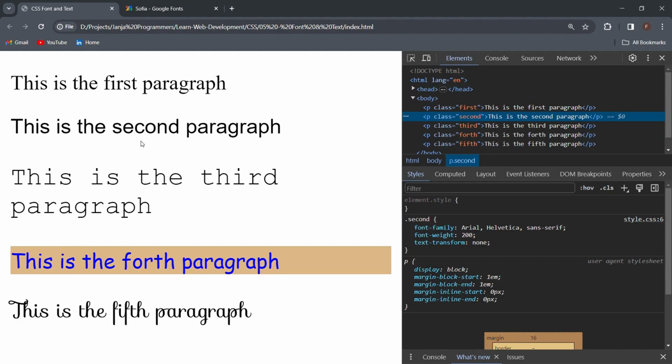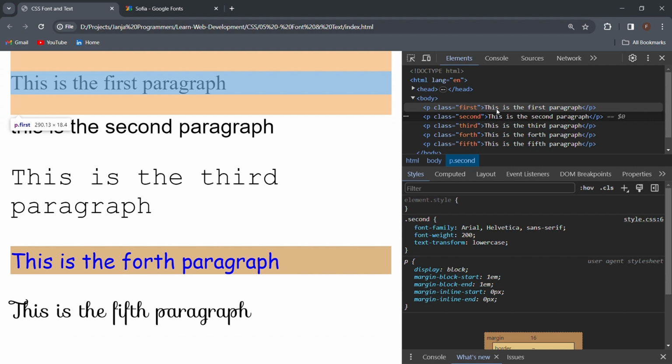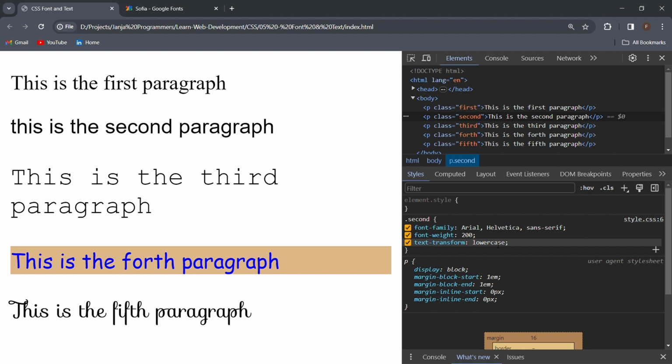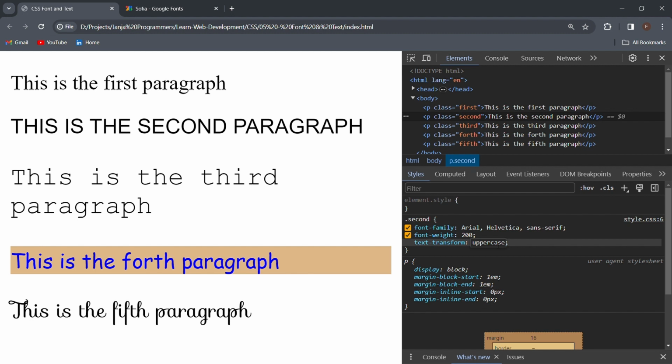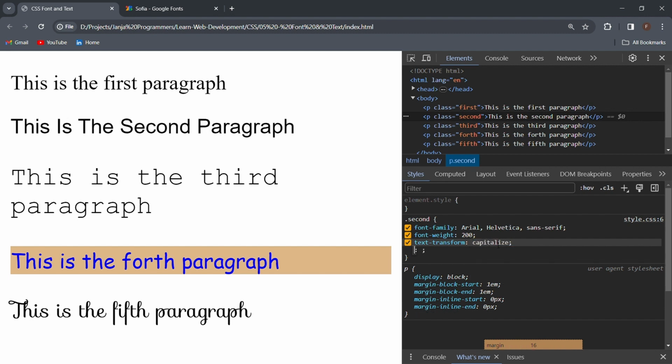If I go to the browser, you can see that the second paragraph is the way that it was. Nothing has happened because that is the default value of text transform. But if I put lowercase here, you can see all the text will be in lowercase. Keep in mind that this is how we wrote the text. The T was capital, but now since we have transformed it to lowercase, everything is lowercase. Same when we put uppercase, everything will be uppercase. I hope you can see the difference. Then there's this one called capitalize. This one capitalizes the first letter of every word. And those are the options for the text transform.